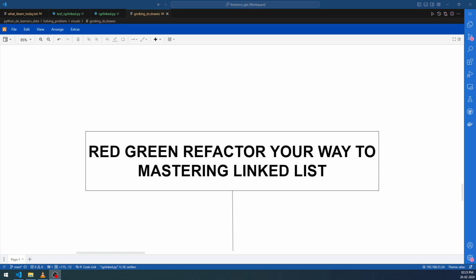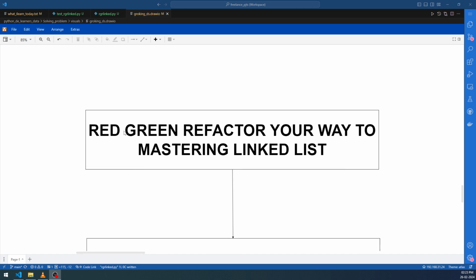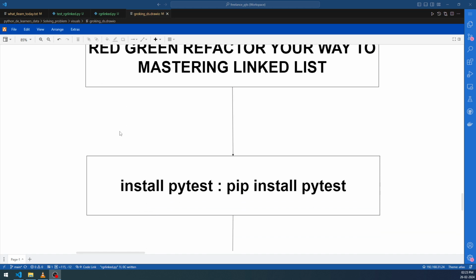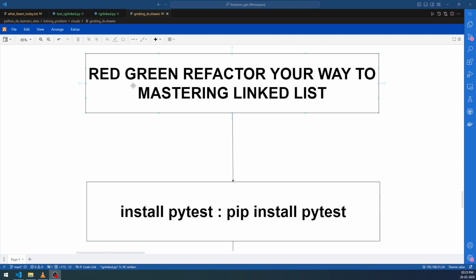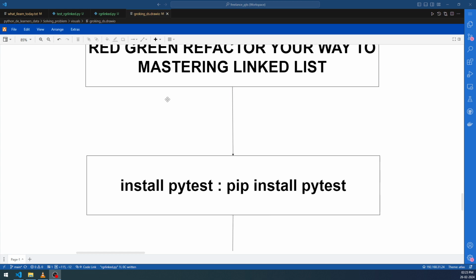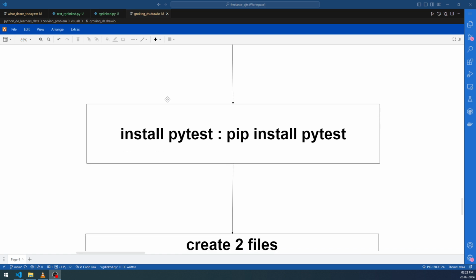Red Green Refactor your way to mastering linked list. In this video, we are going to work on a way of test-driven development. We are going to use a format called Red Green Refactor. We will see this in action, and I will show you the steps to work on this particular method of red green refactoring. Install Pytest library by doing this: pip install pytest.